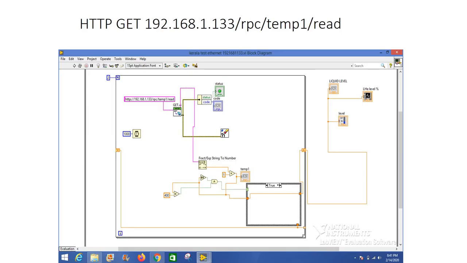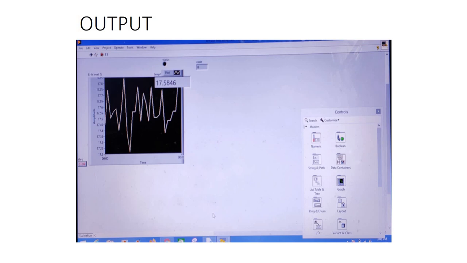If you do the communication from a client through LabView, you can see there is a block called HTTP GET, where you simply send http://192.168.1.133/RPC/temp1/read, and LabView can simply read the data from the device, which will return the data, and you can plot it to a graph and see how the temperature is fluctuating with respect to time. So you can do the same thing in Qt or any other language. I just gave you an example through LabView, which is simpler for creating an HTTP client.